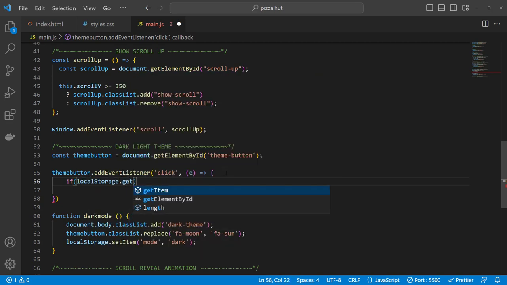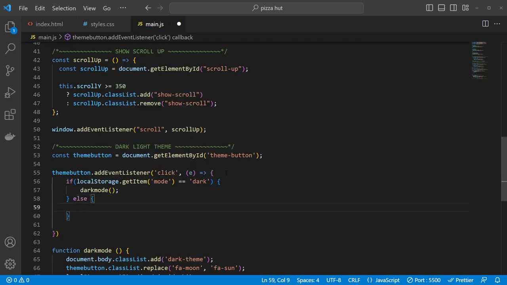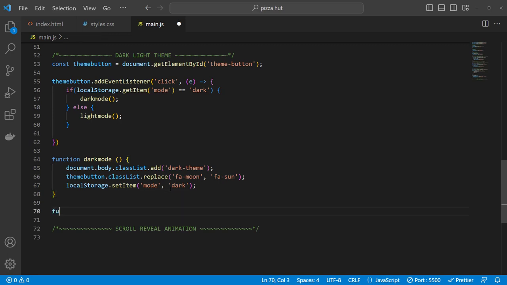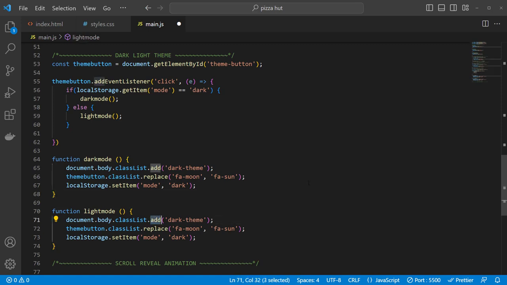And in here, let's say if localStorage.getItem mode equal to dark, then I want to run darkMode function. Otherwise, I want to run lightMode function. So we need to create lightMode function. So below that darkMode function, let's say function lightMode. Let's copy those lines and paste it here. In this case, I want to remove dark theme and I want to replace fa-sun to fa-moon. And finally, I want to store here light. That should be light. So let's correct it.